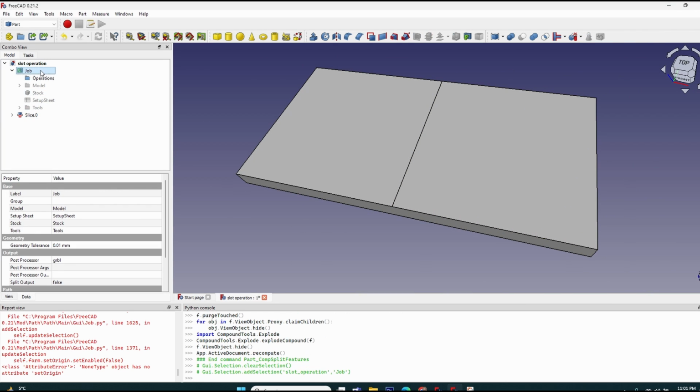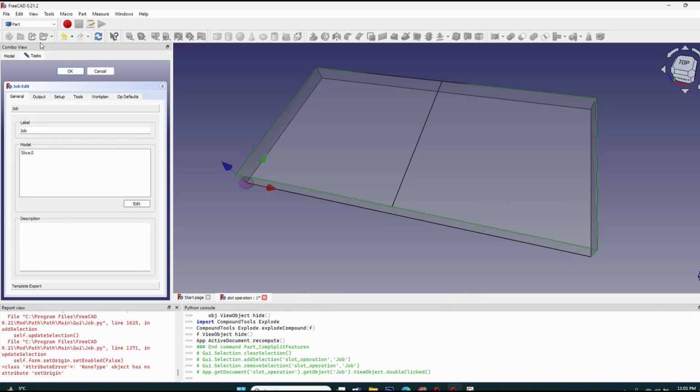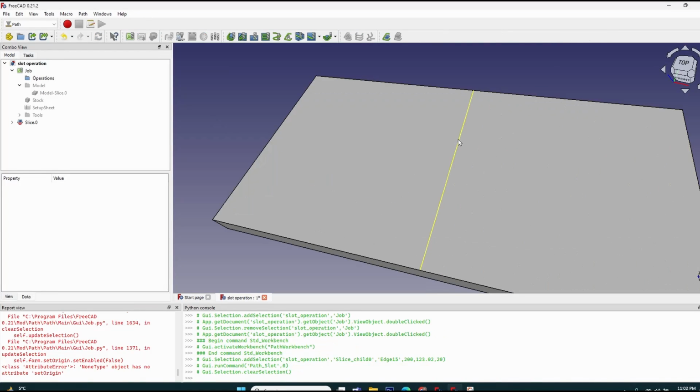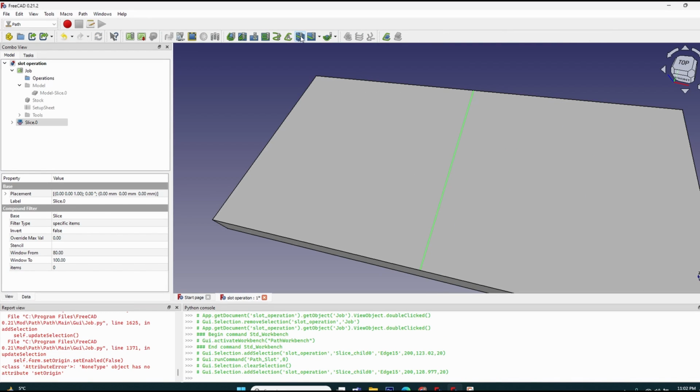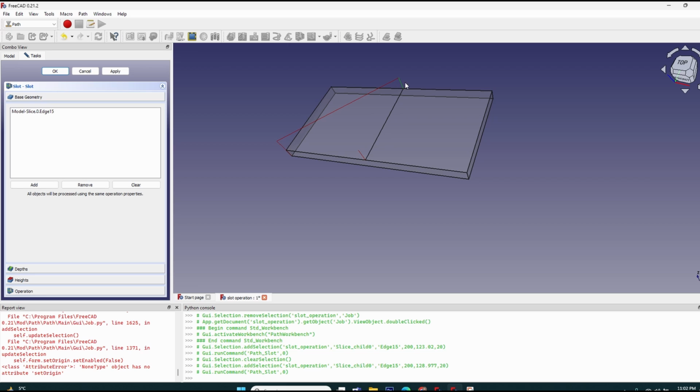Now I will go to the job, go to the general tab and edit the geometry, remove the body and add the slice that has been generated. So I have this line available and now I'll simply click OK. Now I can select this line, click on the slot operation, and as you can see I have this edge in the geometry. If I click apply, of course there will be a slot along this line.